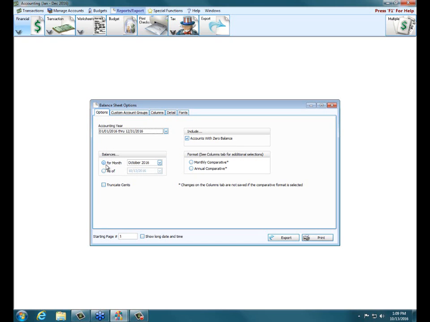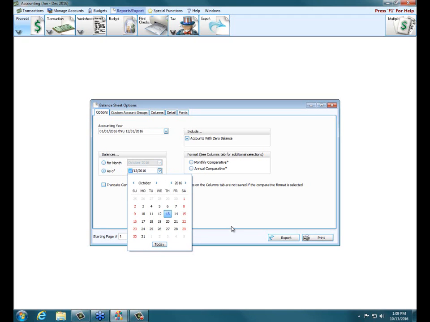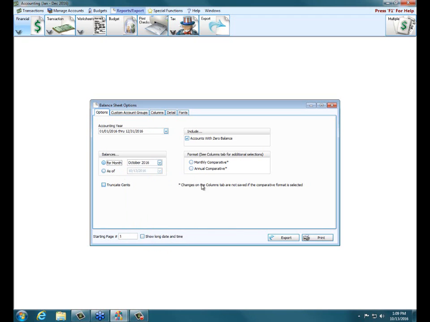With the balance sheet, we have the option to choose to see these balances as of a specific month, or we can ask for a specific through a specific date. Also, we can ask to see a monthly comparative and an annual comparative, and that will change exactly what columns print on the report. And we also have the option to truncate the cents or drop those off.